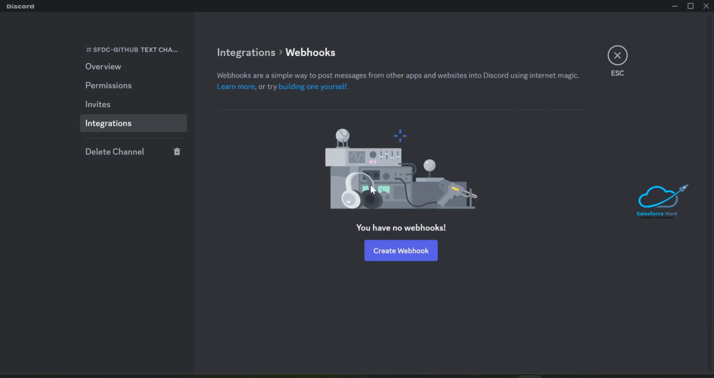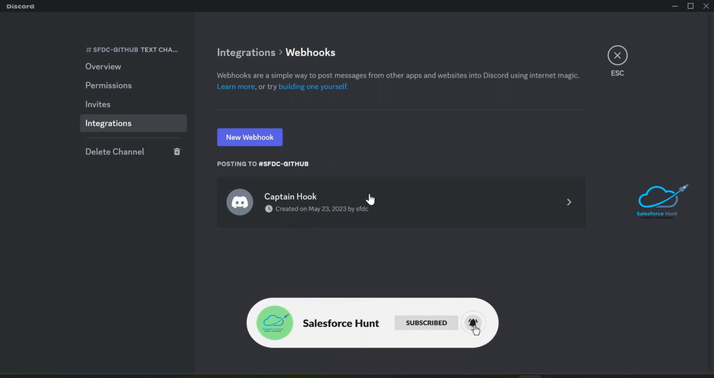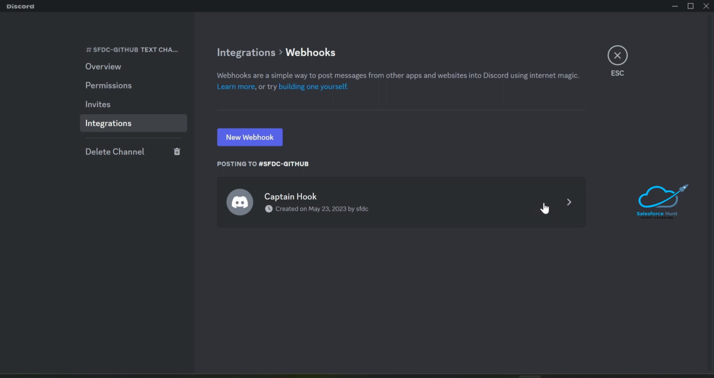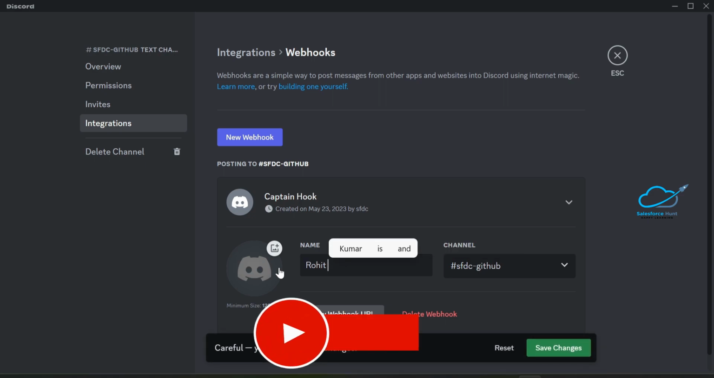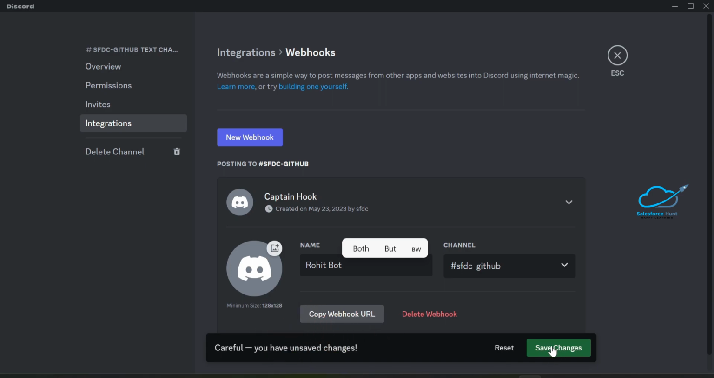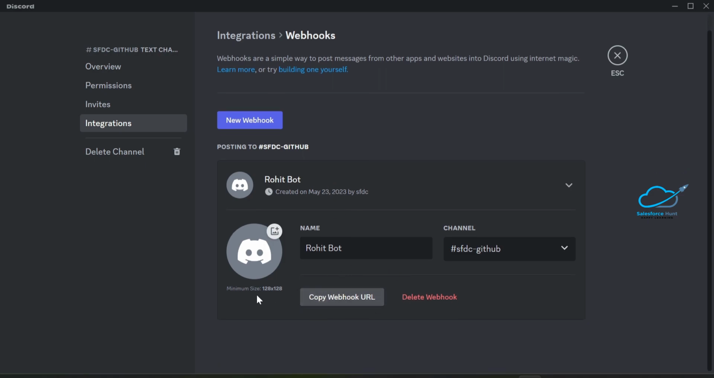Just click on create webhook and the Discord platform automatically creates this webhook. You can change the name based on your requirement, so let me change the name here. Let's say Rohit bot, something like that. Once you change it, you have to save your changes. Once you save it, you can immediately see the Rohit bot, and it automatically generates this copy webhook URL. You have to copy it and paste it into your GitHub.